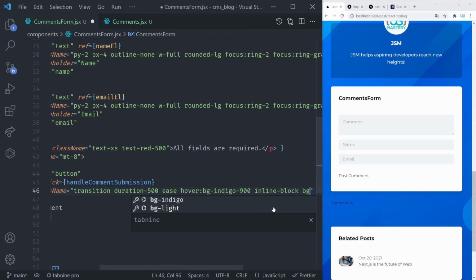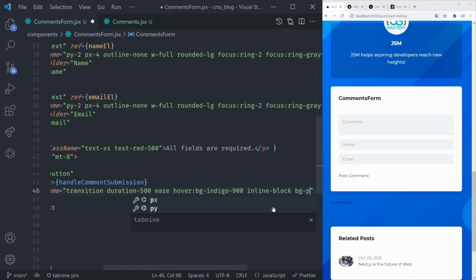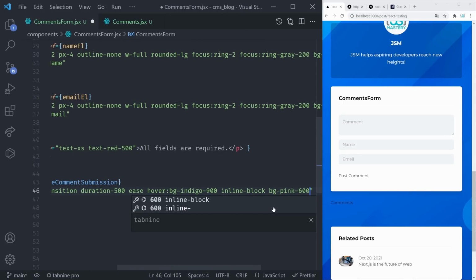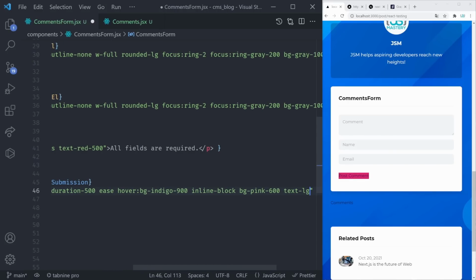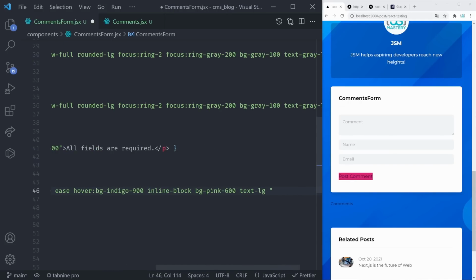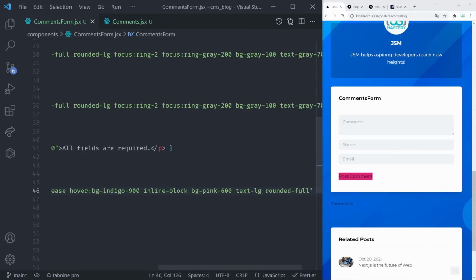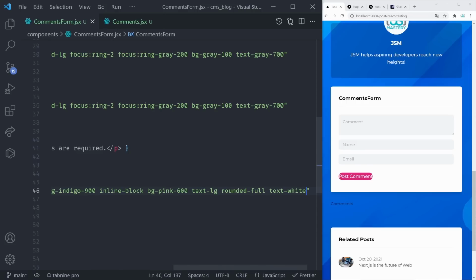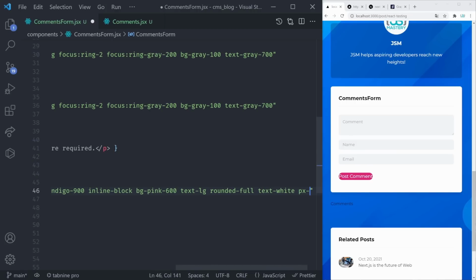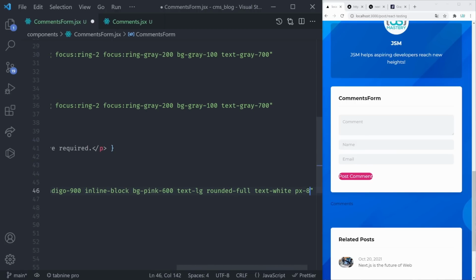Then we're going to say bg-pink-600. And we can say text-lg to make it a bit larger. Also, let's do rounded-full. And let's do text-white. Okay, this is looking a bit better. And finally, we're going to give it a px, or a horizontal padding, set to 8.